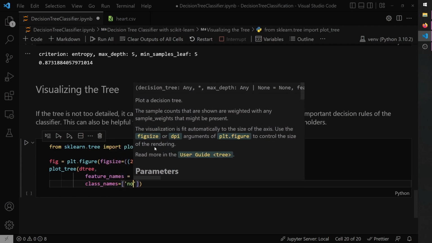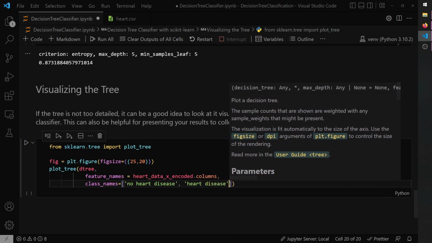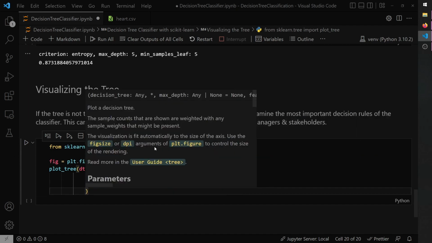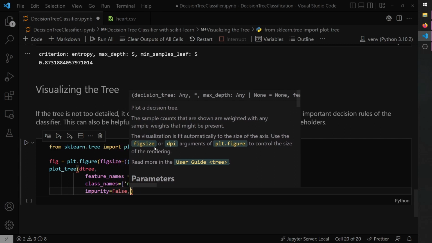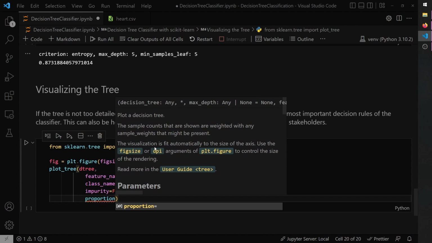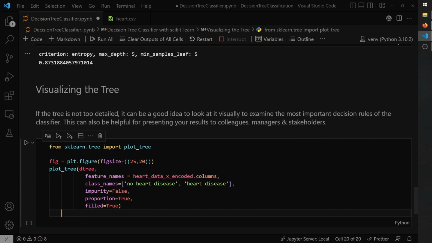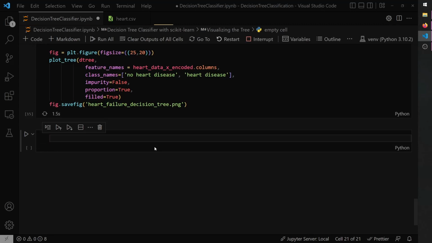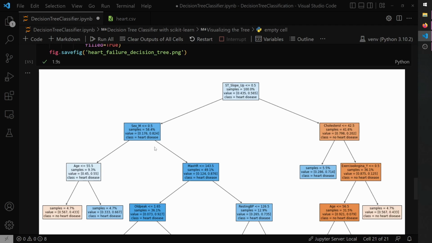Names of what the hell we are classifying, because in the data it's just 0 and 1, it's not particularly expressive. And then you can decide on the level of detail, so let's just say impurity false, true, and filled equal true, and then you can also save the figure as heart failure decision tree PNG. Let's try. That's a bit big. So, sorry, this is not dark mode. I have no idea if you can make it in dark mode.